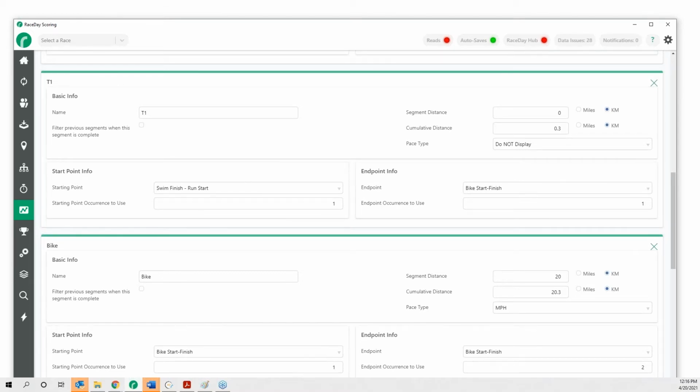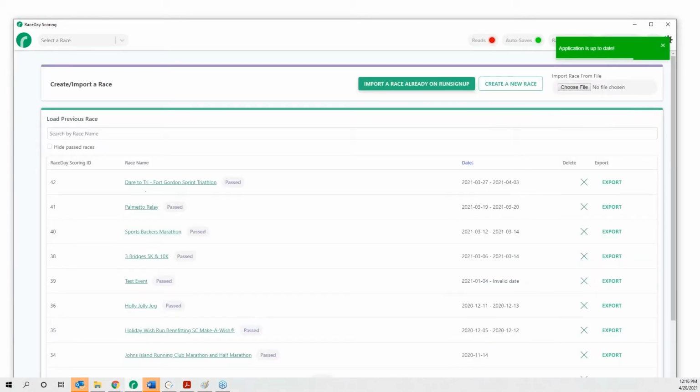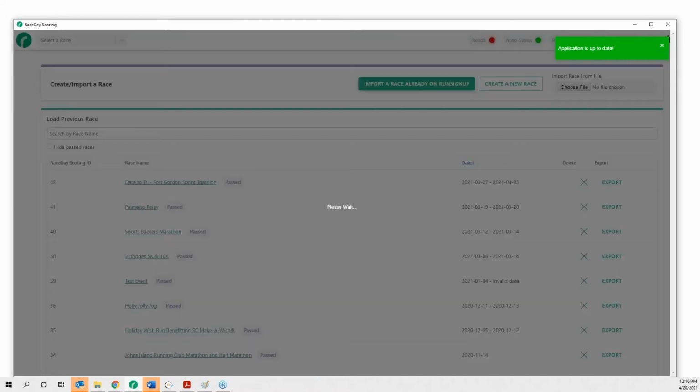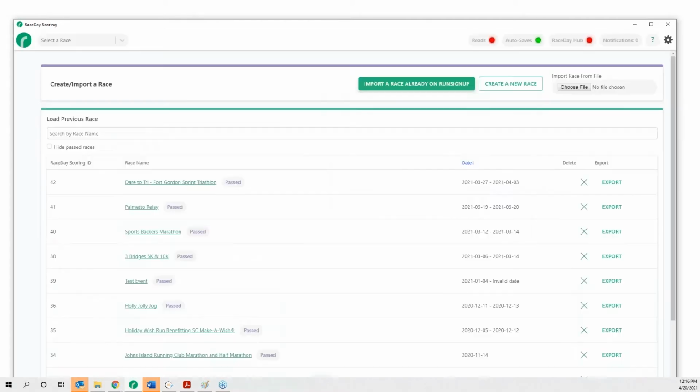Any other questions before we move on to the other? All right, well, I'm going to go ahead and hop over and I'm going to import a race. Let's see, test event.